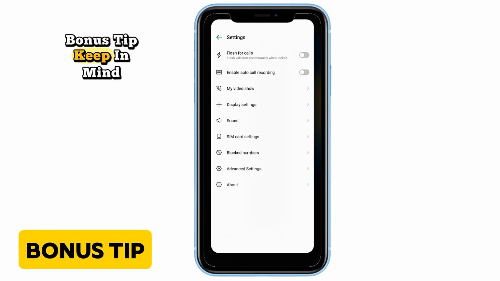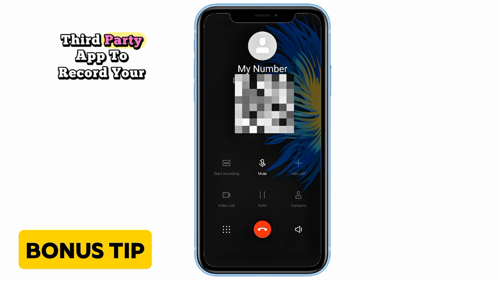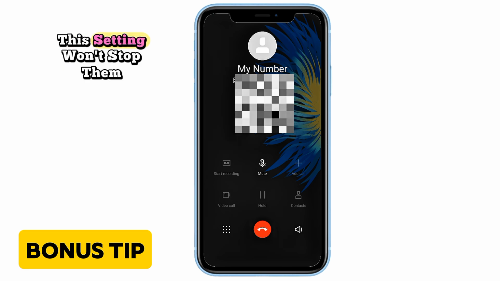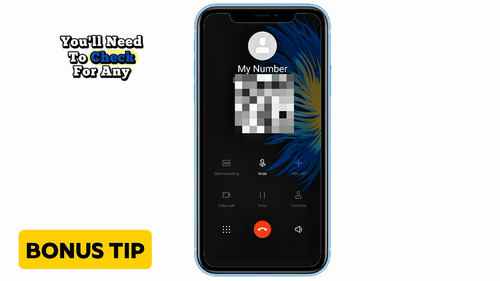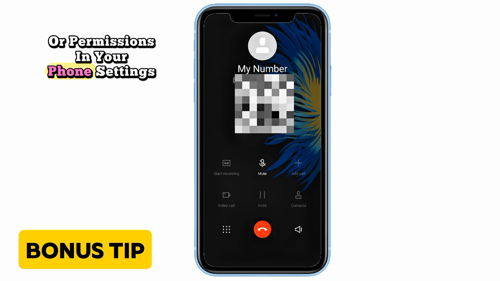Bonus tip. Keep in mind, if someone else is using a third-party app to record your call, this setting won't stop them. You'll need to check for any suspicious apps or permissions in your phone settings.